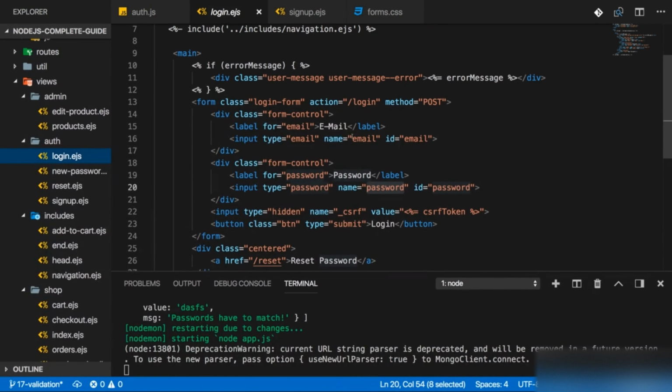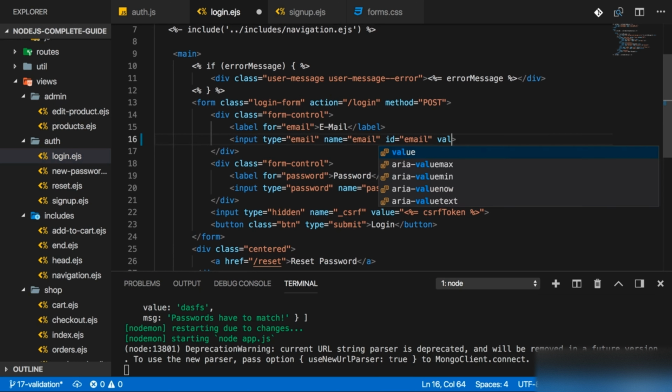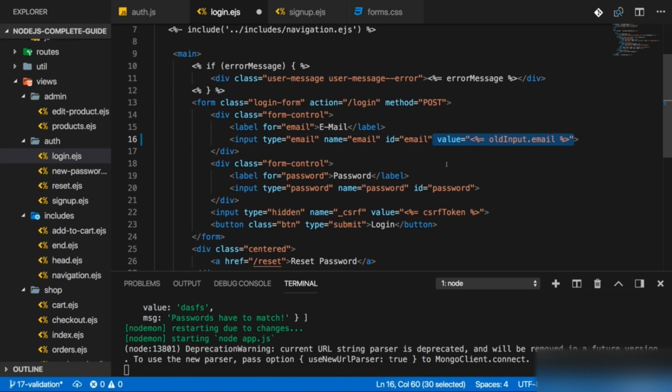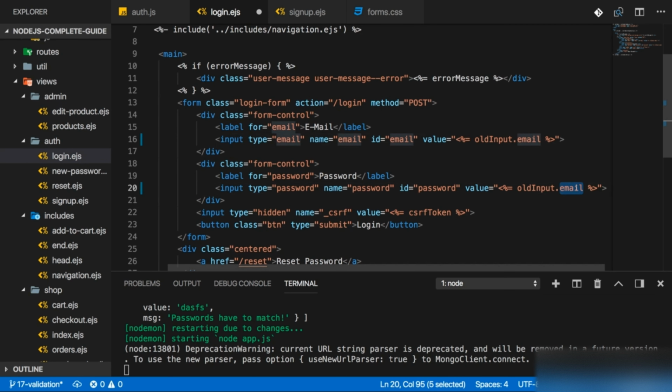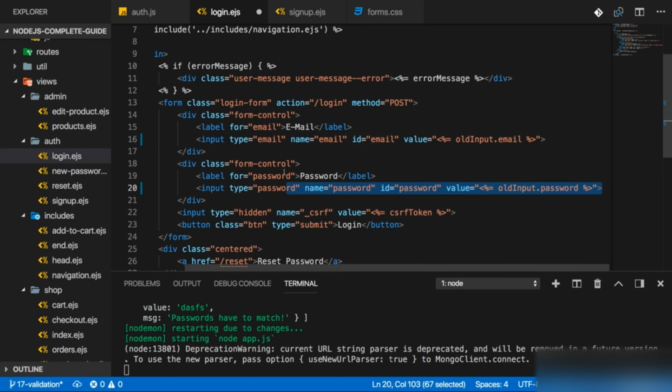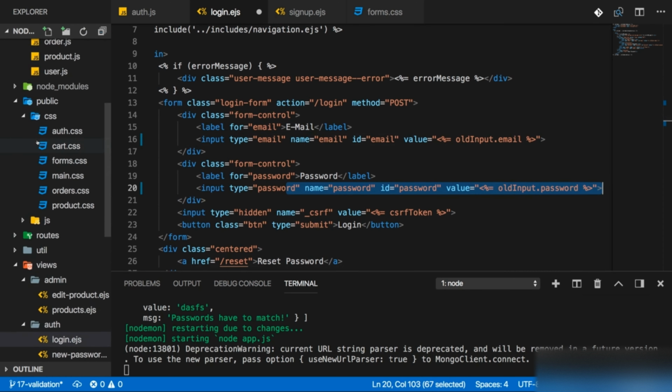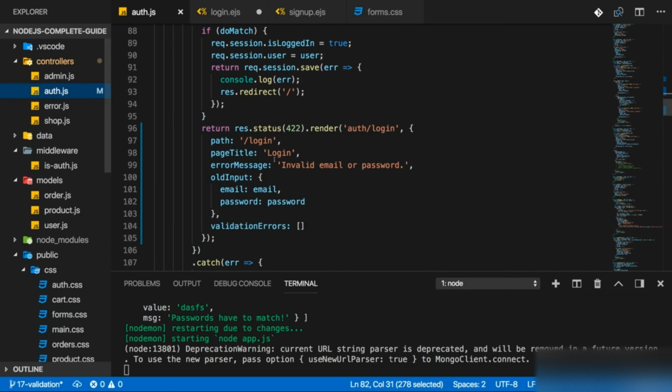And on the login screen, we of course want to pre-populate these fields with their old values again. And we do this, as you saw, with the help of EJS by using oldInput.email here. And then the same for the password here, oldInput.password. So these two fields, setting the value attribute on these two inputs, that is what we need to do here to use this old data. And in the controller, we just have to make sure that we set this old data.